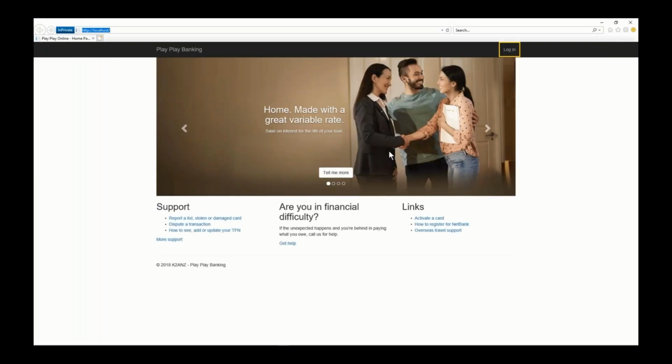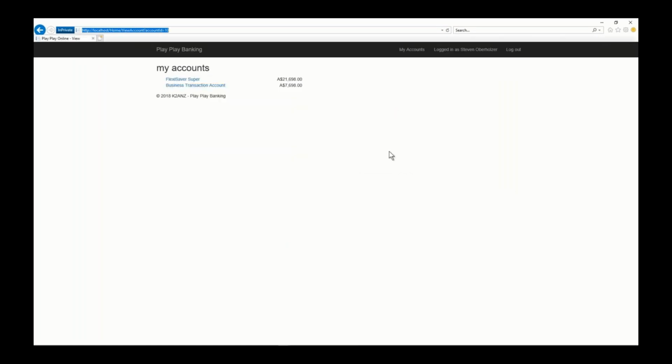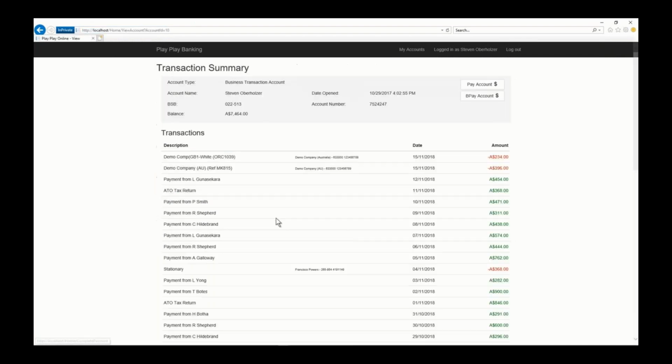Once it's dropped onto the queue, here's the UiPath robot going in. This is a Play online banking company where it's logging in with some details and a secure code. It's clicking on a specific account. It's going through and saying, I'd like to pay something. It's using all of those approved details that we have and adding that into a transaction via internet banking. And once it's done, it's going to click Pay Now.